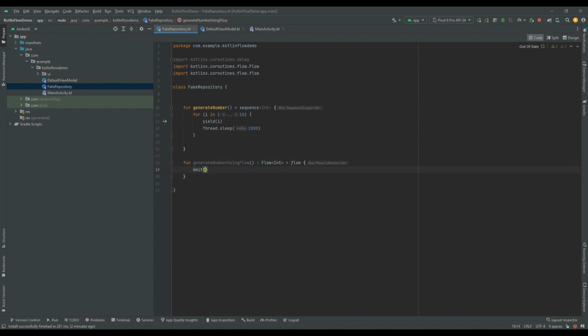Then we use the flow builder. Then we are emitting the value, but before emitting the value, we write a for loop similar to the one which we did for the sequence. Perfect. And we will emit the value i, and then we will delay for 2 seconds. So this is the same code which has been written here for the sequence. I'm using the flow builder, and inside it I'm emitting the value of this for loop, which will go from 1 to 10, and with every 2 second delay it will emit one value.